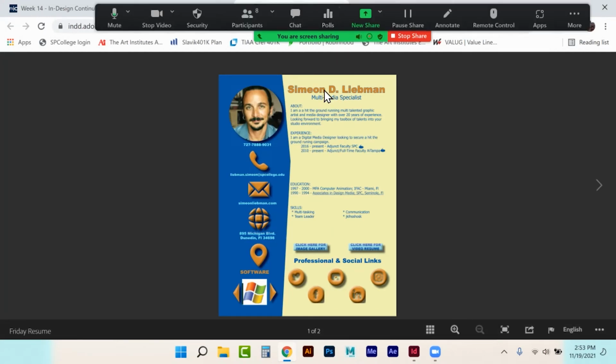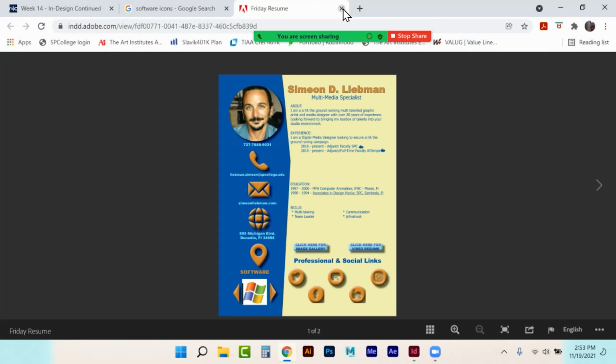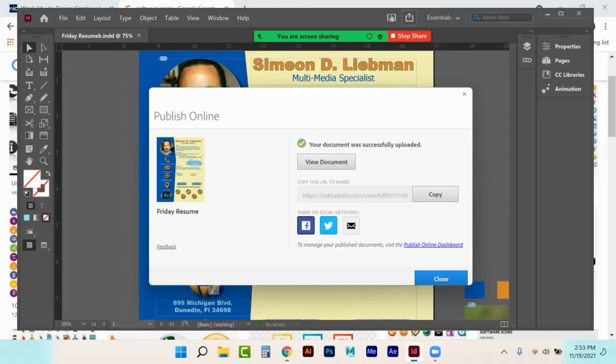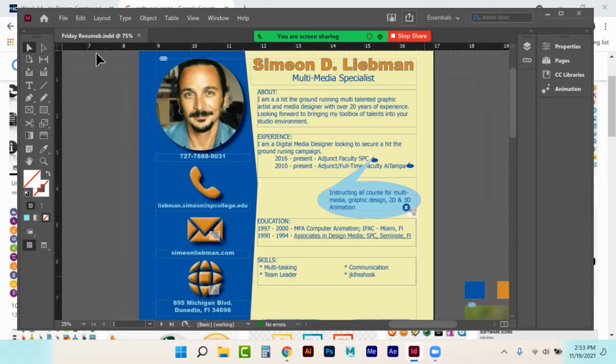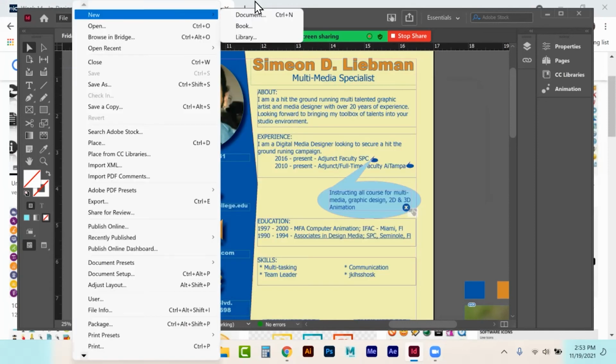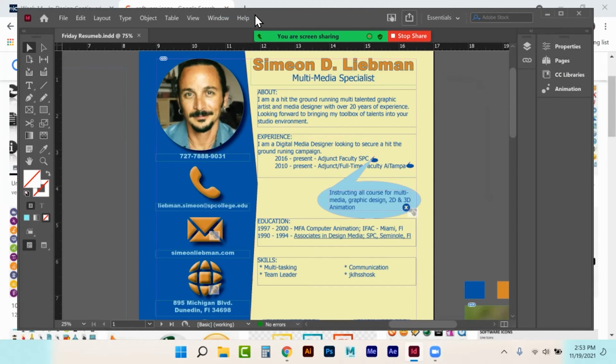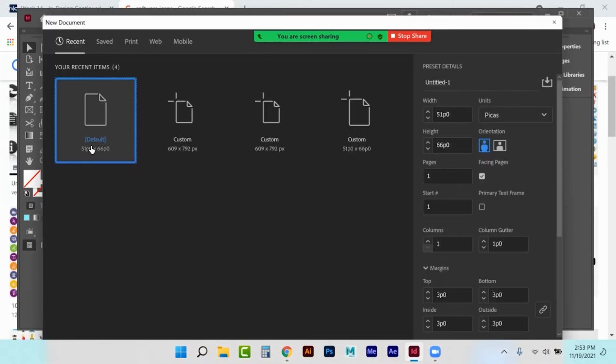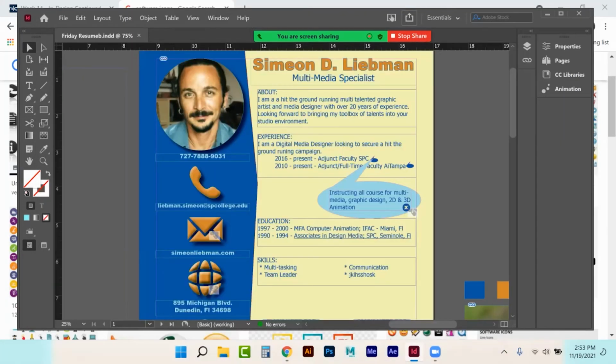But what I want to focus on, besides just showing that, is how do we then save or export this so we can actually turn it in the best way possible? Well, we copy the URL. So I just hit copy and close. Then I can go with a new document. It's the default, which is the 8.5 by 11. I know that already. Just go and create it.